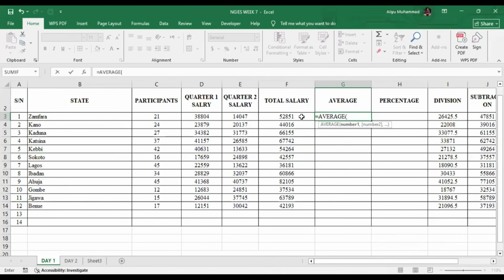Now we just put the variable. You just highlight using your cursor, then close your bracket, then press what? Enter. So you see, now this is the average of the total salary for the whole state. This is their average salary.